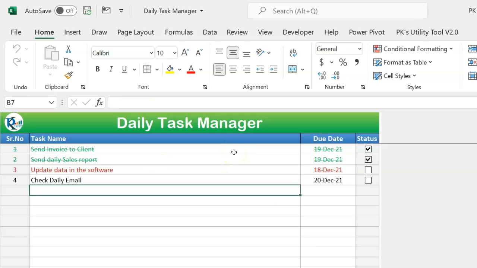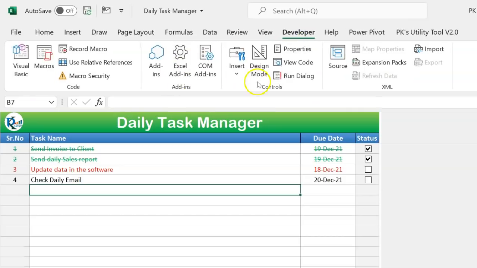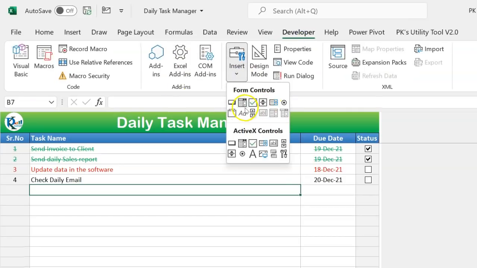And one very important thing which I have put in this particular daily task manager, that is this checkbox. Friends, when we create a new task list, usually we take the checkbox from the developer tab and insert it from the form control. If you are creating multiple tasks and each time you have to create a new checkbox from the developer tab, it will be very time consuming.